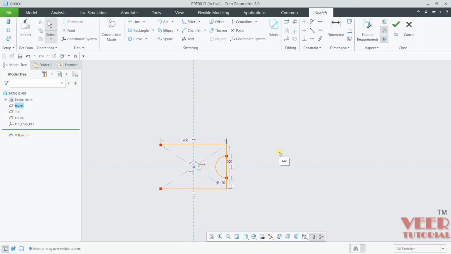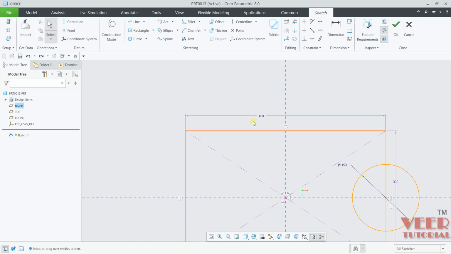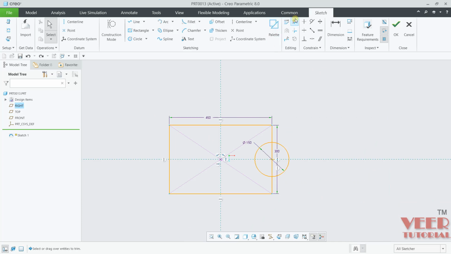Press Ctrl plus Z to undo. There are some more ways to delete the lines. Another way is press escape, select the line. Now you can see the line is selected, highlighting in this green color, and then press the delete key from the keyboard. This is another way. Undo this, press Ctrl plus Z, and then there is one more way. I will go to this delete segment.